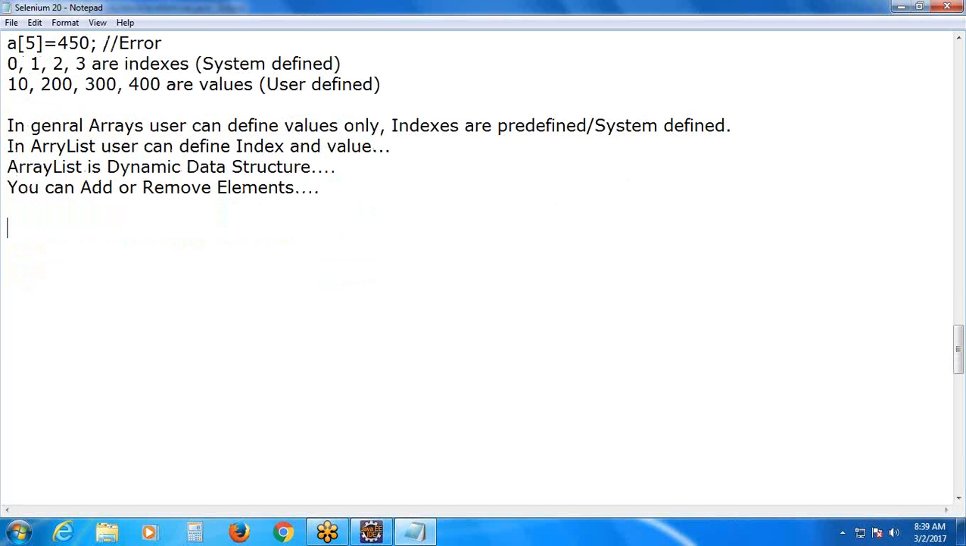And one more thing, observe. Array list is a predefined class, or you can say library, that we have to import from the java util package.